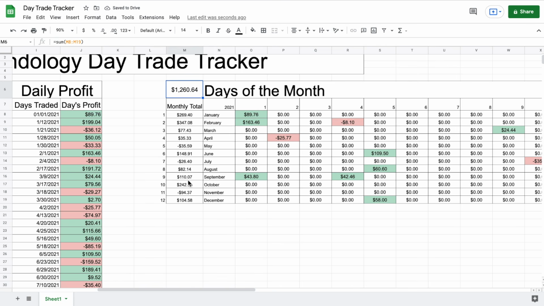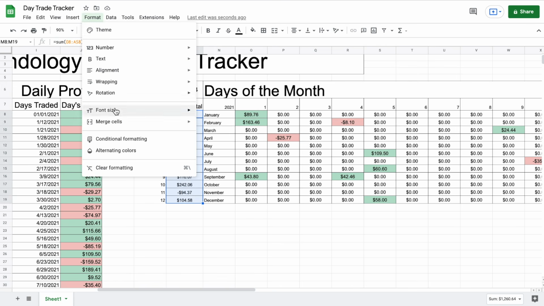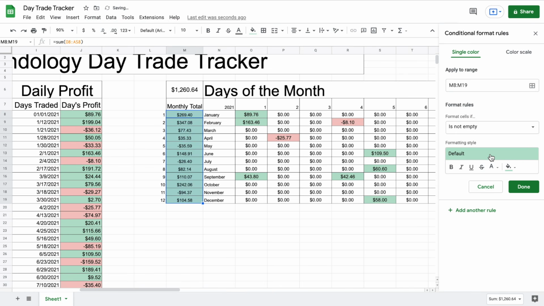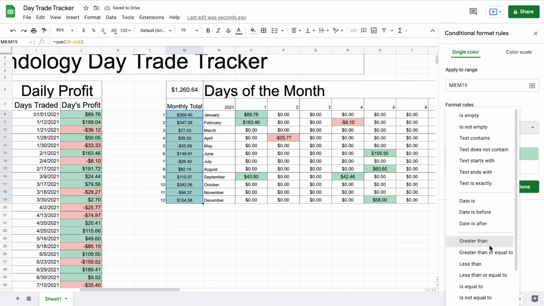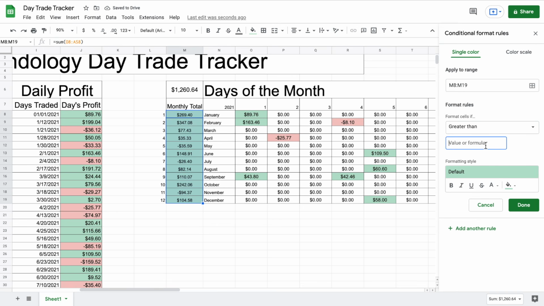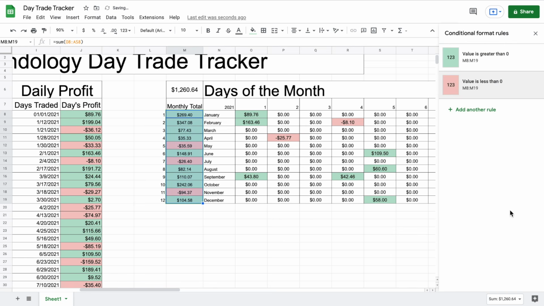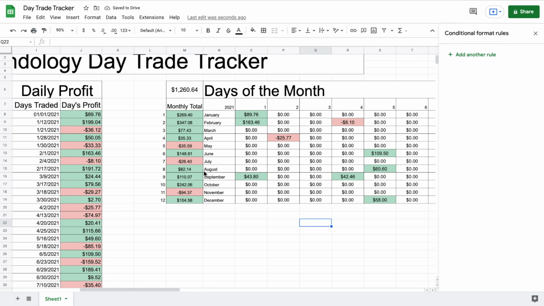I'm just going to adjust the font size of this right here. And let's go ahead and add conditional formatting to our monthly total area. So just like we just did, we want anything above 0 to show up as green and anything below 0 to show up red. And now we can quickly see at a glance what months we did well trading.